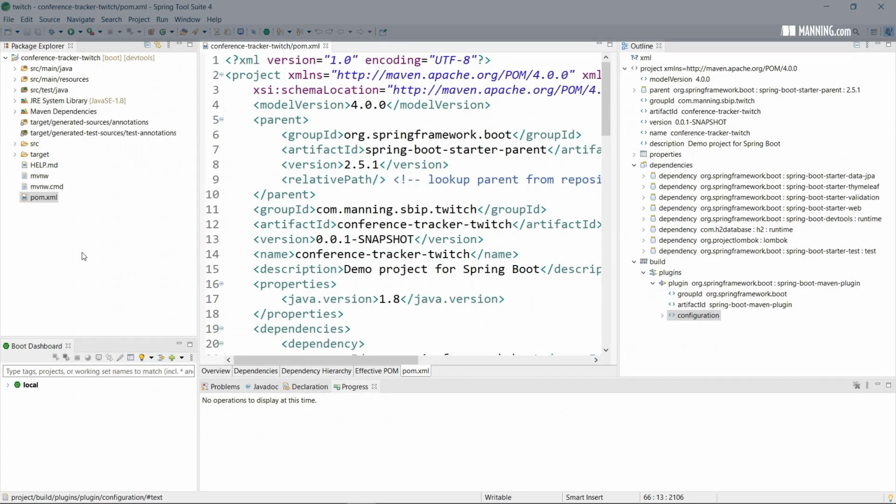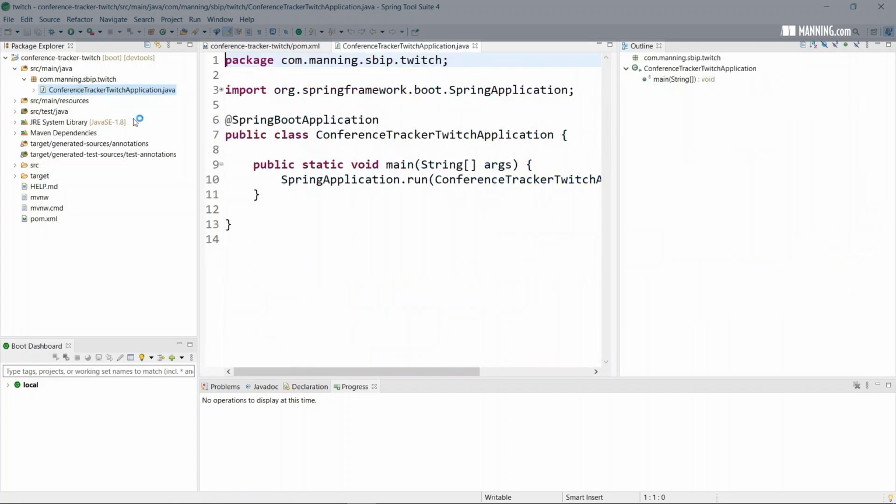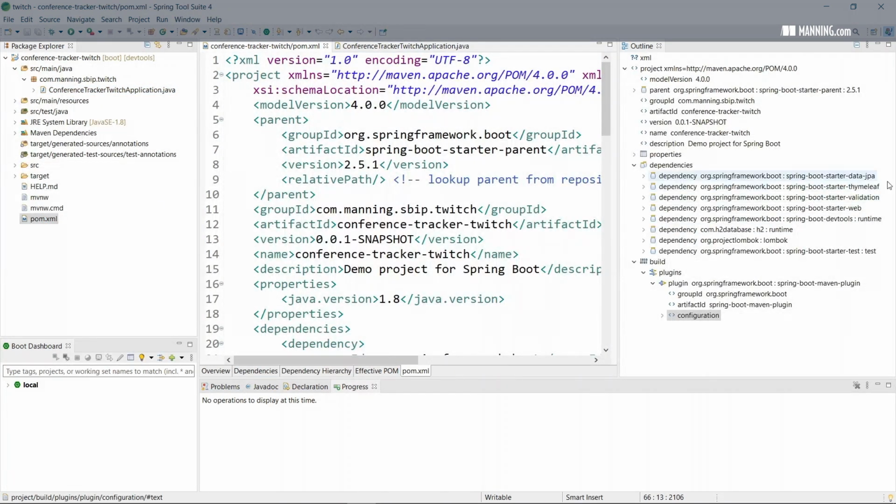I have extracted this downloaded zip file and imported it into Spring Tool Suite. So this is the project structure. This is the generated project and we haven't added anything yet. We have added the following dependencies: Spring Data JPA, Thymeleaf, Spring Boot Starter Validation, Web, dev tools, H2 database, Lombok, and Spring Boot Starter Test.